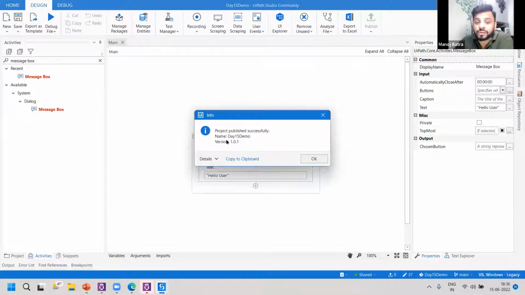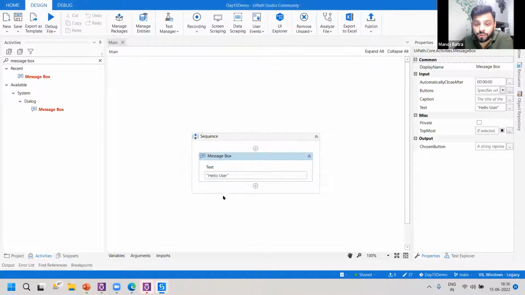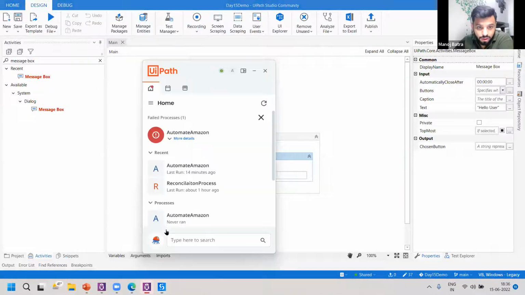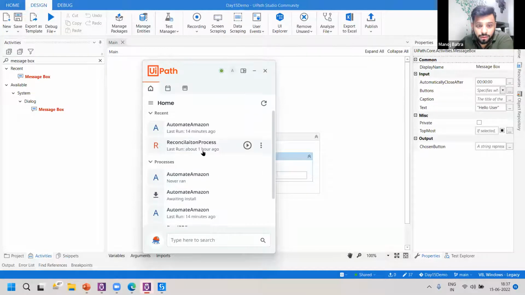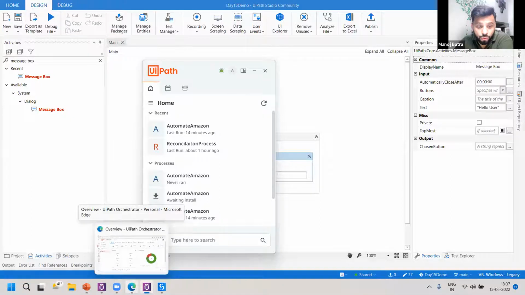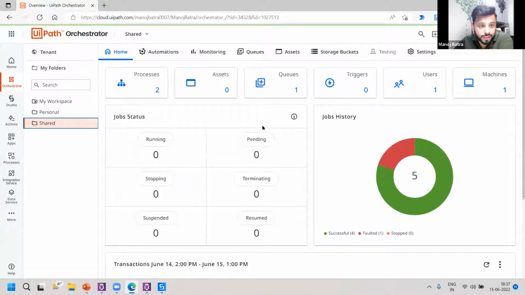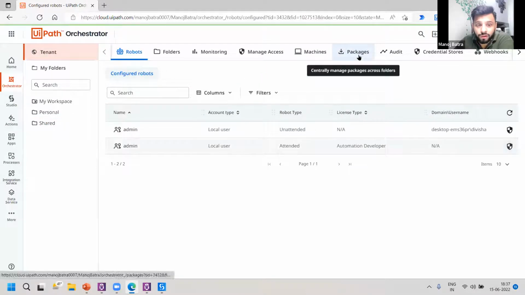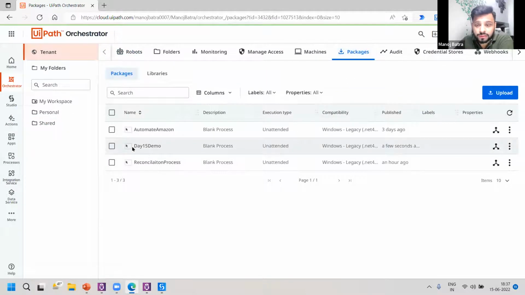The name of the process is day 15 demo. Version is 1.0.1. If I click here, you will not see this process. But again, now I need to go back to this UiPath Orchestrator. Under tenant, I will find this package. As you can see here, this day 15 demo was uploaded a few seconds ago.